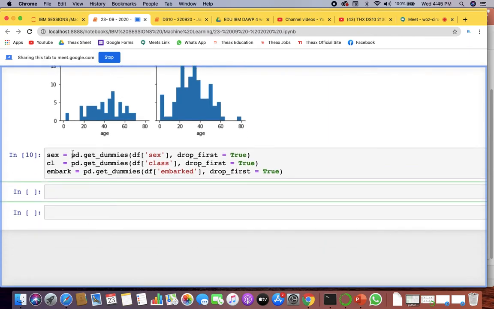So now we concatenate them, using pd.concat: concat df, concat embark, concat the class, concat the sex, and concat them on axis 1.